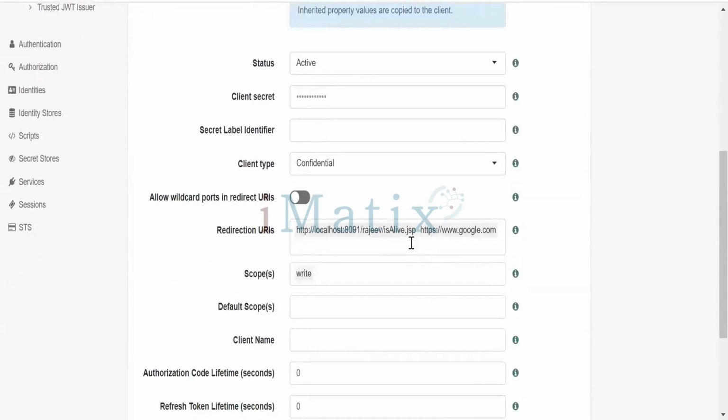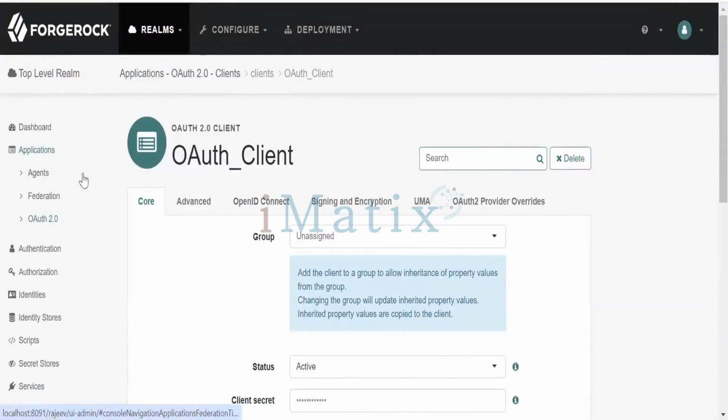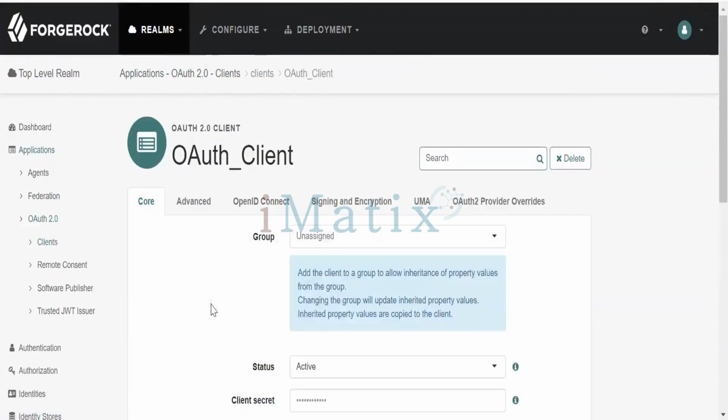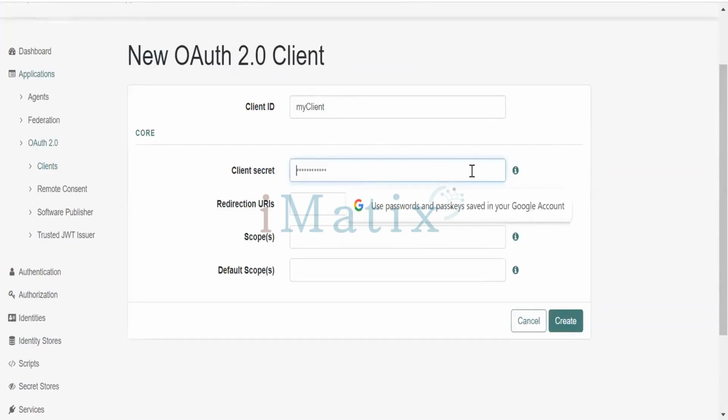Can you do one thing: create a new client with the name my client? We need to create a client secret as well. Go back, add the client, and give the client ID in small letters, that's the standard. The client secret you can write as ForgeRock.